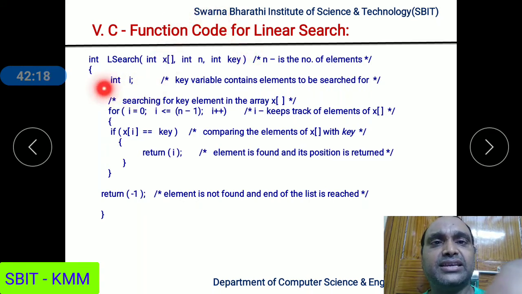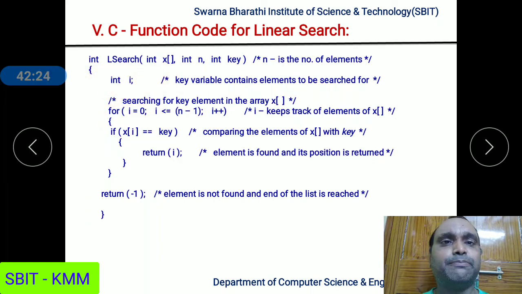Inside the LSearch function, we are using a variable i. We have declared a variable i. So i is keeping track of the index positions of the elements in the array. i starts from 0. Index value 0 means the first element. i is going to change from 0 up to n minus 1. At each value of i, we are comparing each element in the array against the key value. If any element in the array x is matching with the key value, there itself we stop and we return the i value.